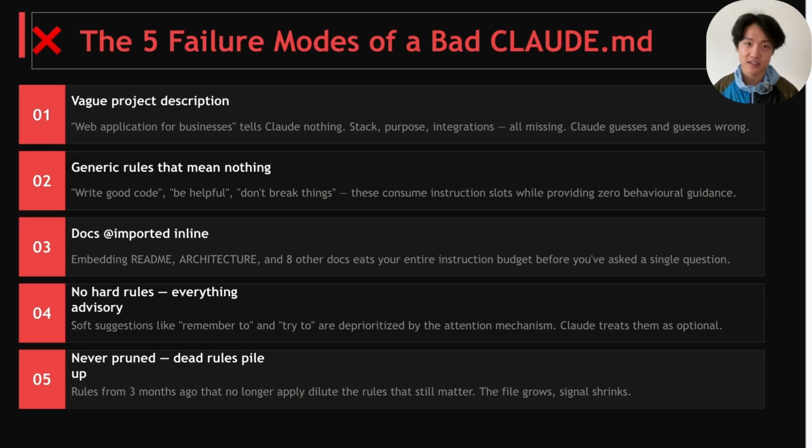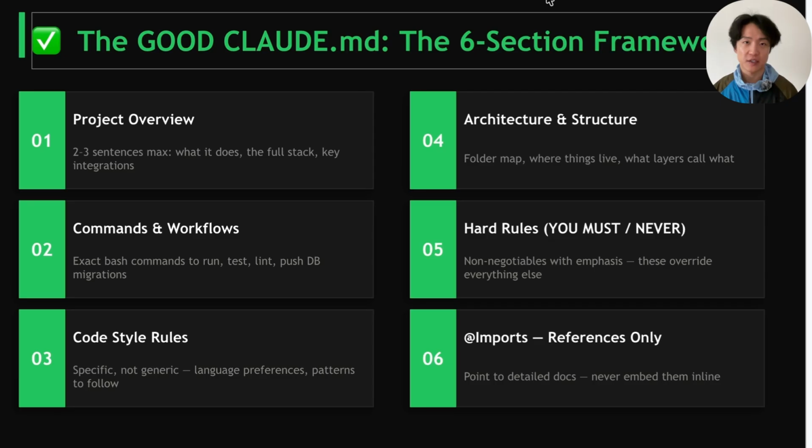So let's fix it. First, here's a framework that I use on every single project I build. It's made up of 6 sections, and every section earns its place, nothing extra. Section 1 is a project overview, 2 or 3 sentences maximum: what the project does, the full stack, the key integrations. Number 2 is commands and workflows: the exact bash commands Claude needs to run, test, lint, and push database migrations. Exact, not approximate.